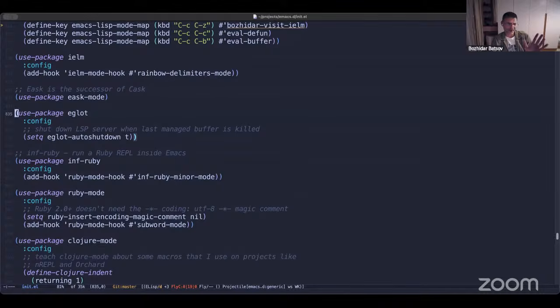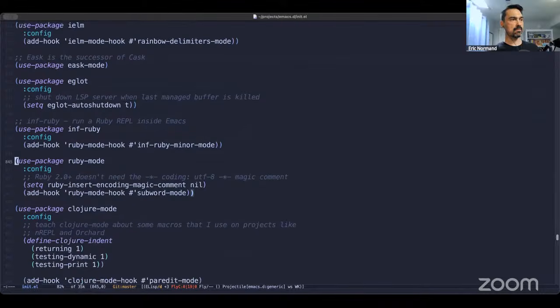In the last couple of years, I was very interested in OCaml, and I've mostly been using Eglot with OCaml. I am a Ruby developer by trade, and I'm sorry about this myself.